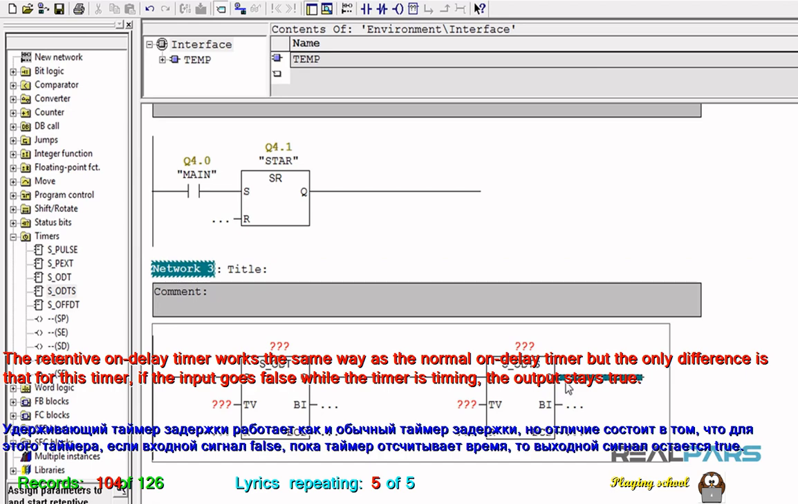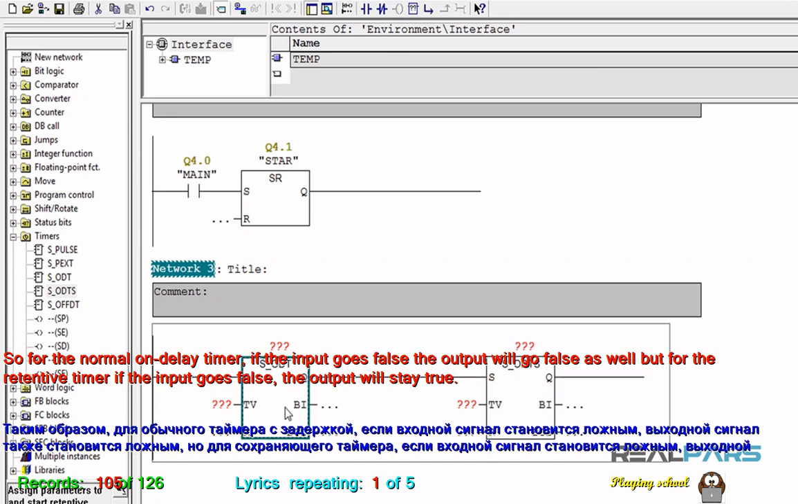So for the normal on-delay timer, if the input goes false, the output will go false as well. But for the retentive timer, if the input goes false, the output will stay true.